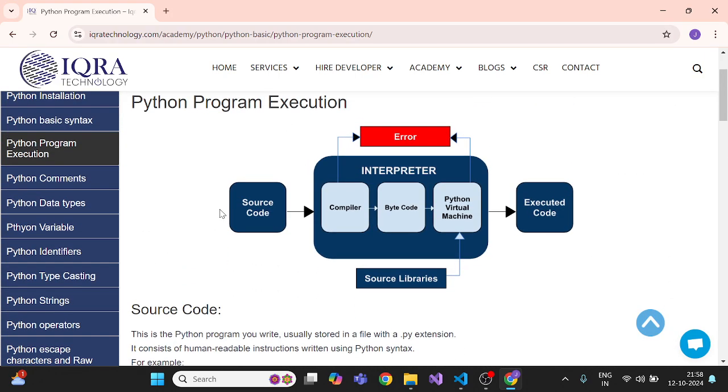To summarize the whole process, what is happening here is that source code is fed to the interpreter. The interpreter is divided into three parts: compiler, bytecode and Python virtual machine. The compiler checks for syntactical errors in the code line by line, and if there is an error in the code, it generates the error. If there is no error in the code, then the compiler generates the bytecode that is fed to the Python virtual machine. The Python virtual machine then converts that bytecode into the machine-level code, using the standard library sometimes, or sometimes just using its direct built-in libraries. Then we get the executed code, that is our output.